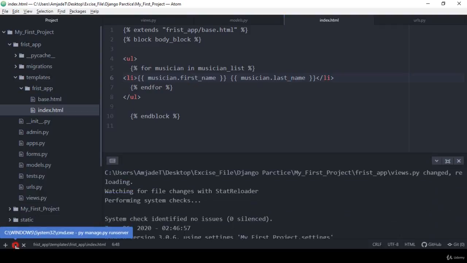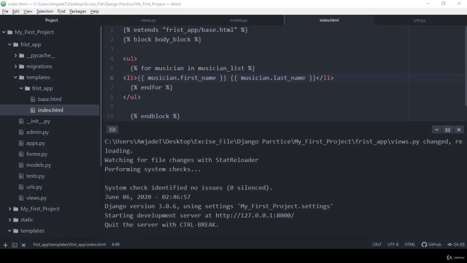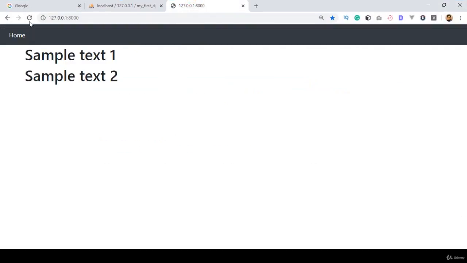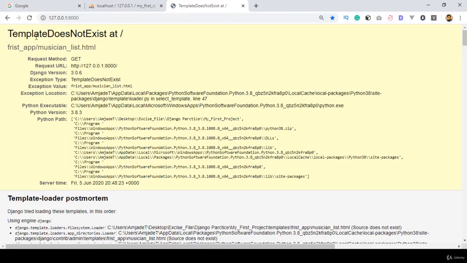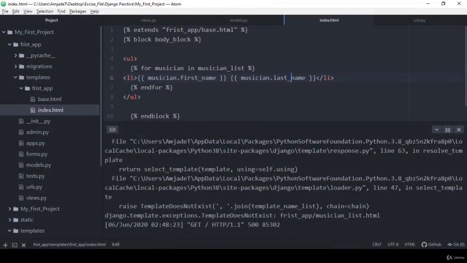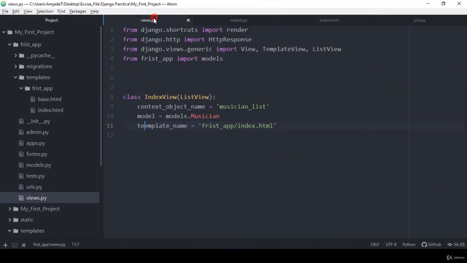Now first of all, I want to check that everything is running well. Go to our home and click refresh. Now there is an error: fastapp musician list does not exist. Why does it not exist? If you go to our view, in the view I have defined that name, and that is perfect. In the models, I get all the data from the musician table.